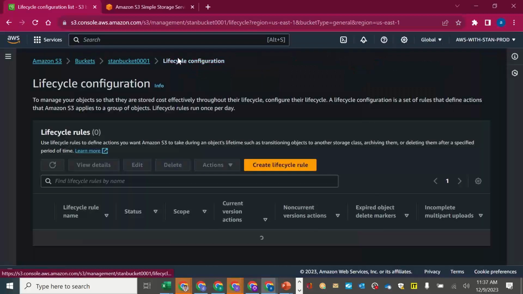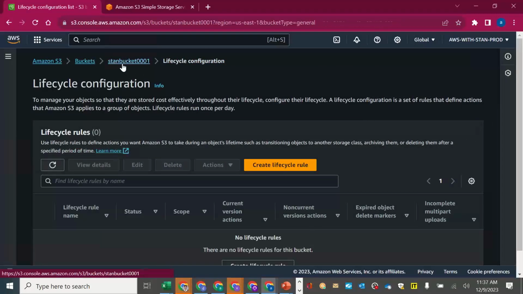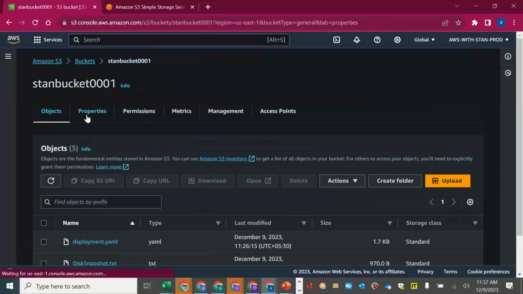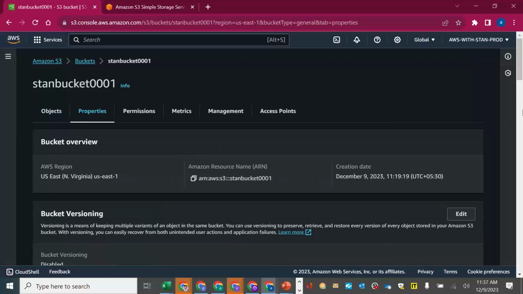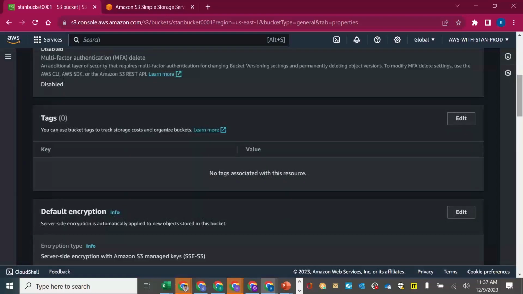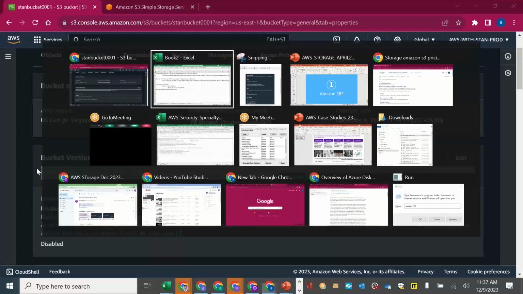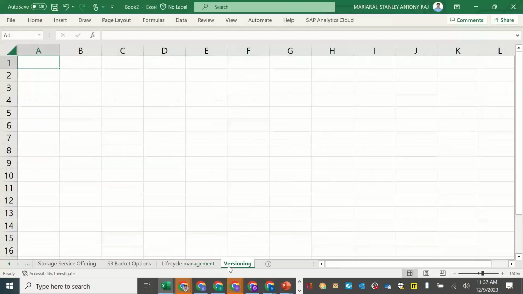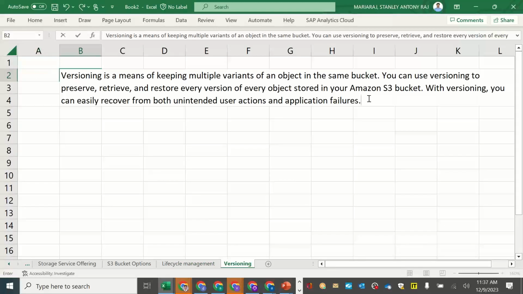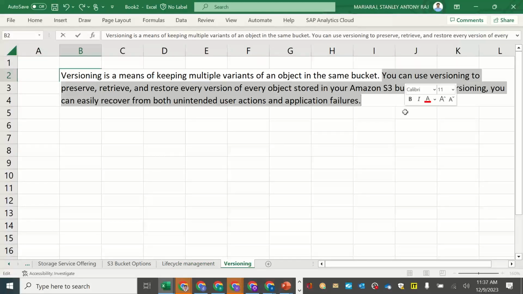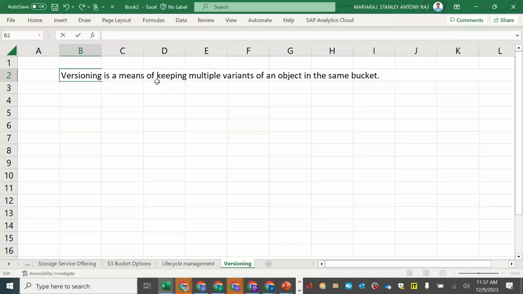Let me just come back here. The versioning option, you have to enable it in your properties. So here, if I go to properties, you have this versioning option. If you want to quickly roll back to a previous version of the object or file, especially in your application code, or if you are creating multiple static files for a website or web application, sometimes you might have to quickly roll back, right?